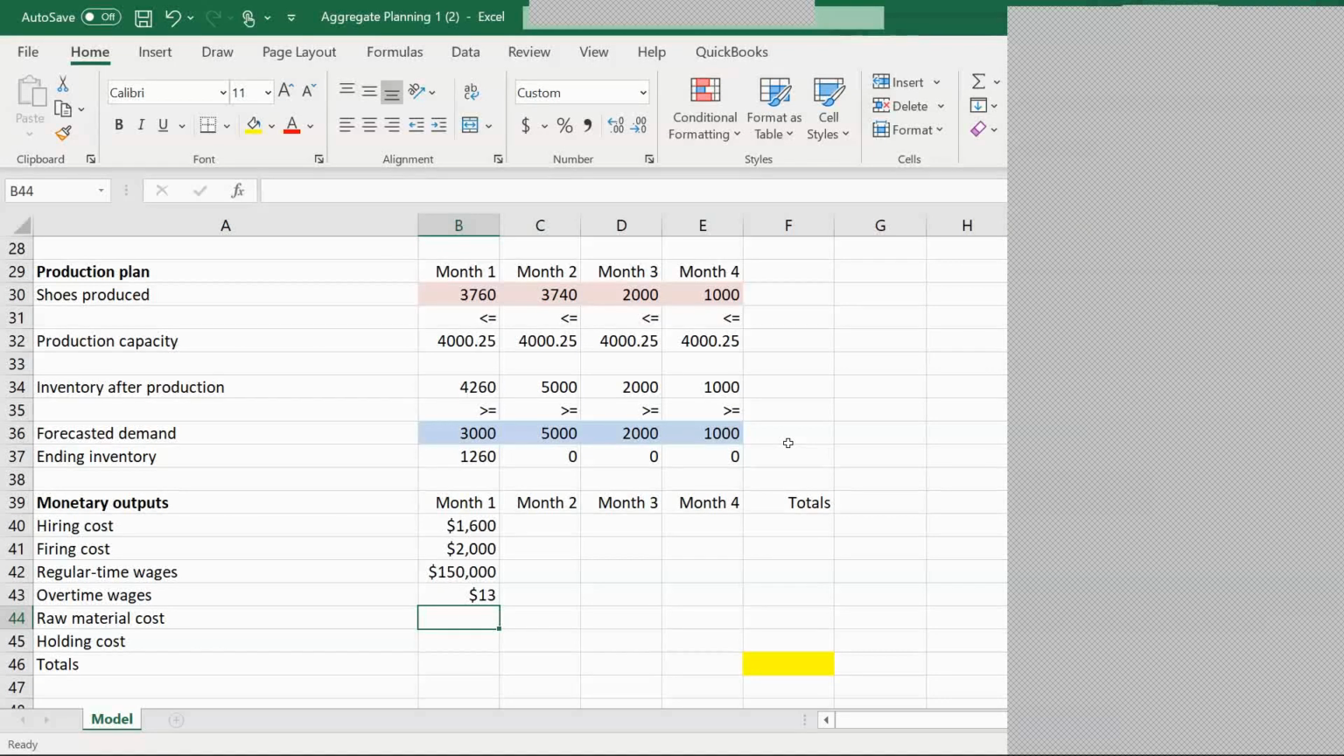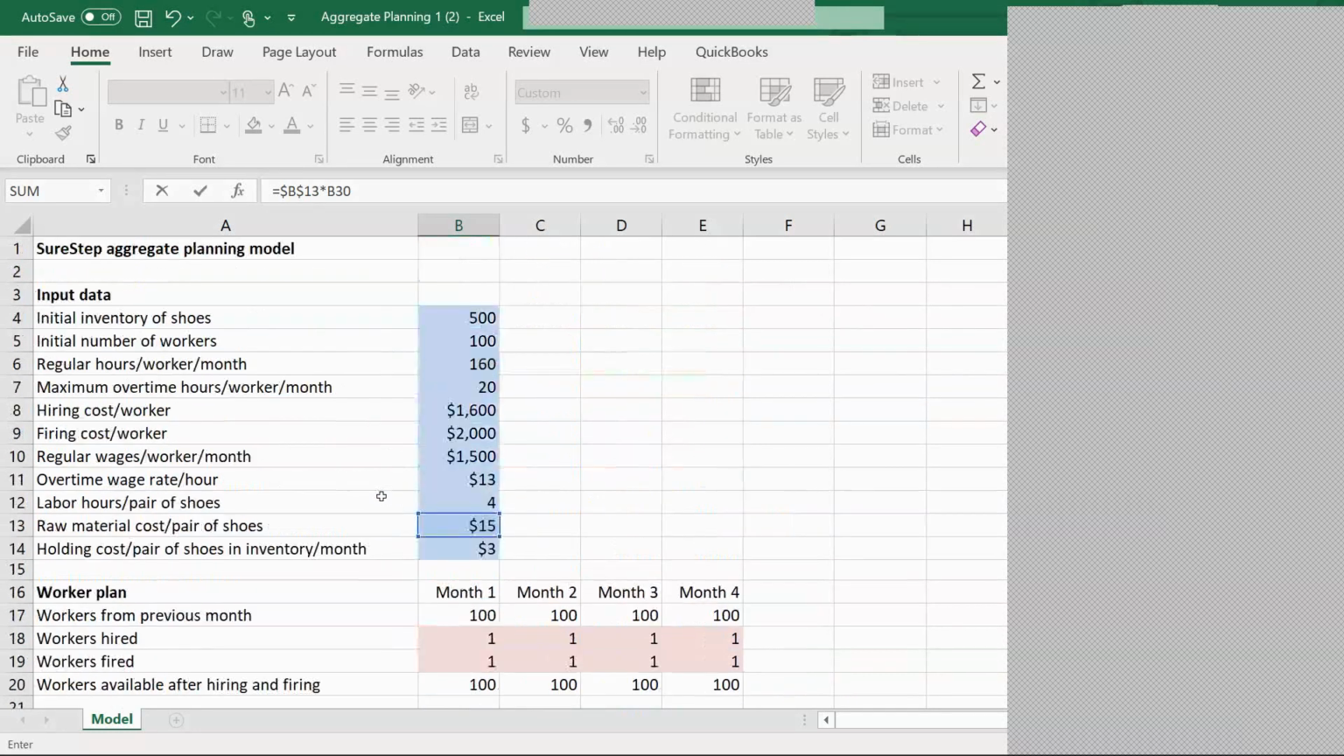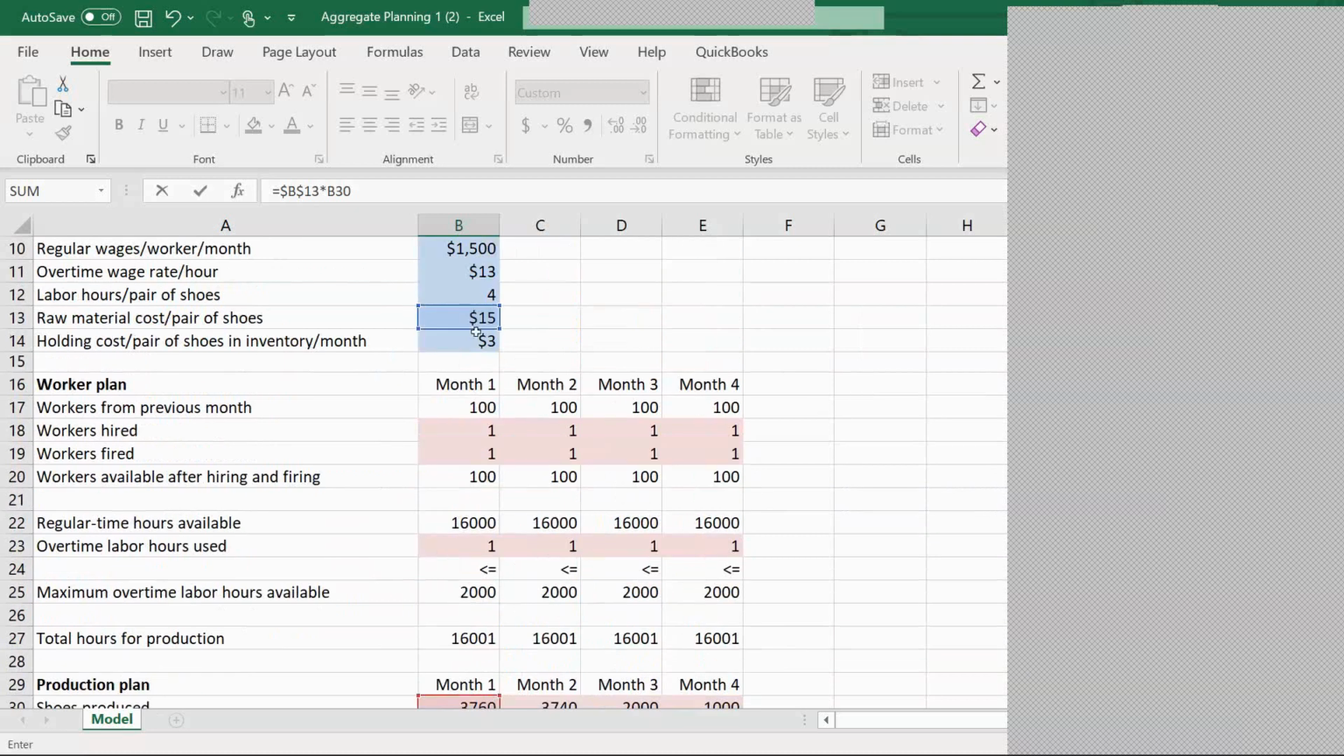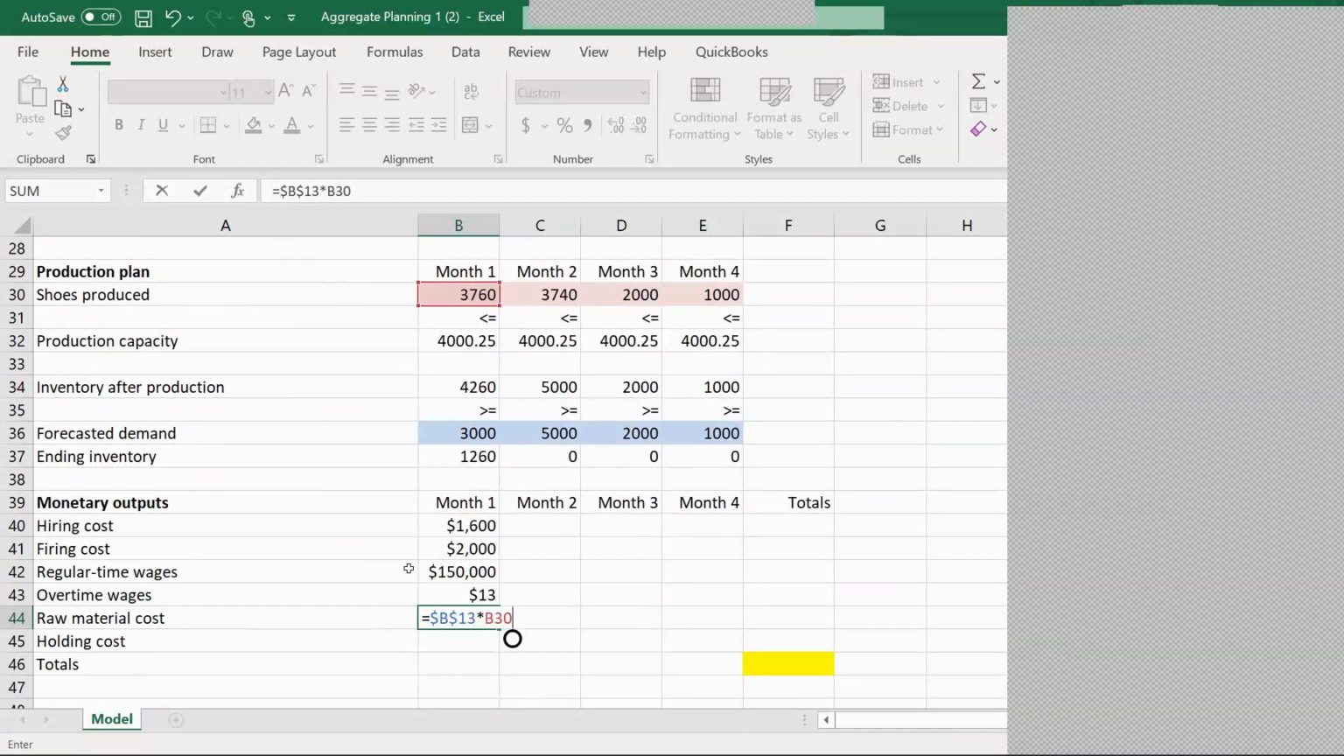Okay, B44 equals $B$13 times B30. Okay, raw material cost is $15 per pair of shoes, and we produce this many shoes, so that times that is going to give us the total.